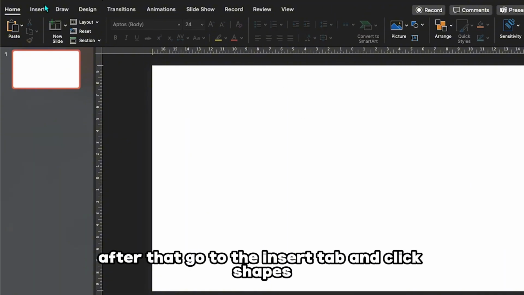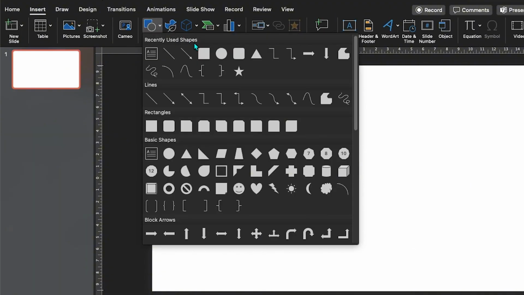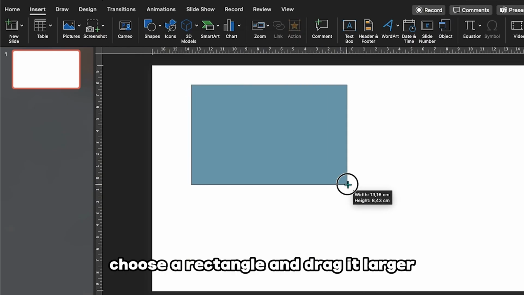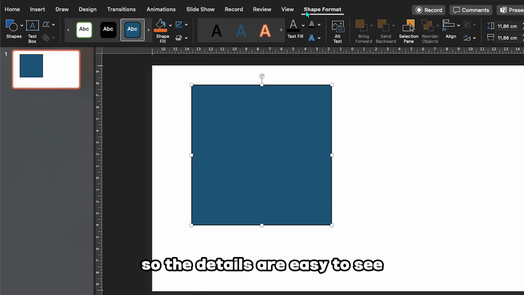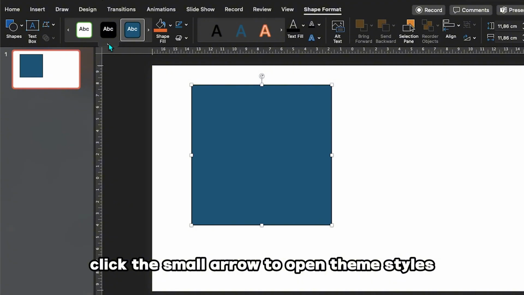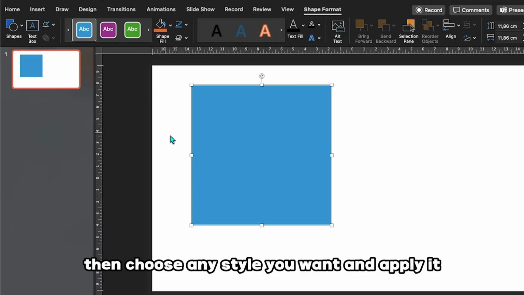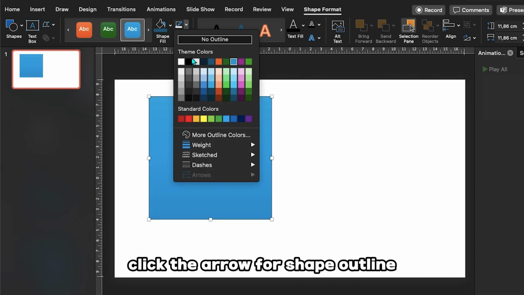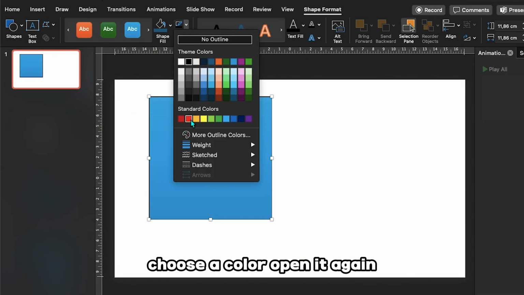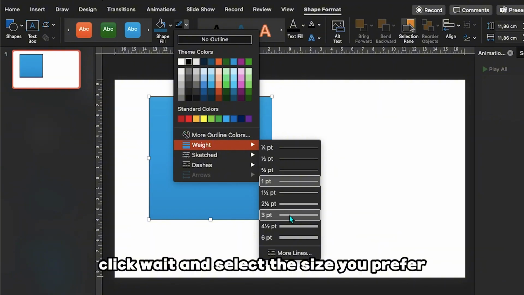After that, go to the Insert tab and click Shapes. Choose a rectangle and drag it larger so the details are easy to see. In Shape Format, click the small arrow to open Theme Styles, then choose any style you want and apply it. Click the arrow for Shape Outline, choose a color, open it again, click Weight, and select a size you prefer.